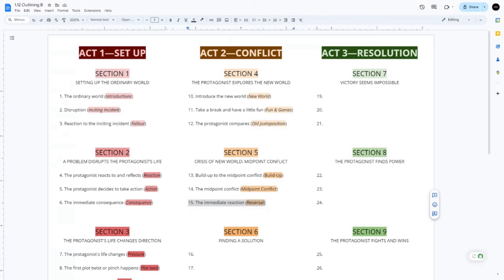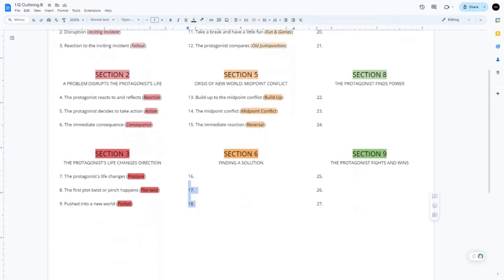Now, section 6 is finding a solution. Can't go wrong with solutions. Plot point 16 is long-term impacts, basically, of the midpoint conflict. And this is where we illustrate the long-term impacts of that midpoint conflict as the protagonist reflects on the challenges they face.